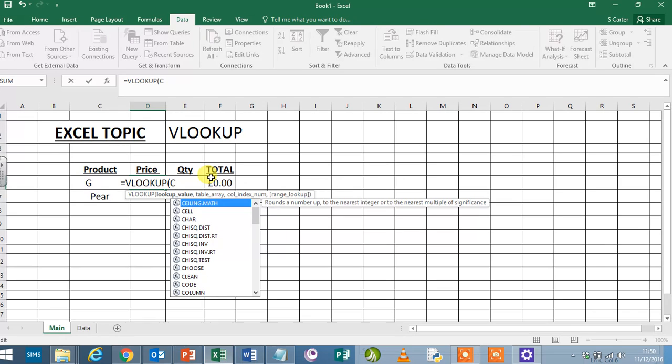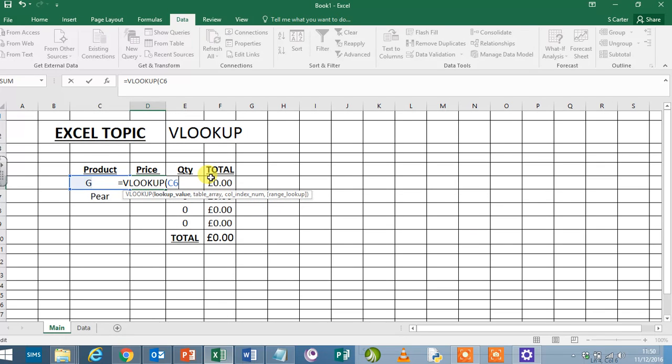So equals VLOOKUP, C6. You need to follow this format here, so the lookup value is C6, whatever is in this cell here. Put a comma in, and it says, you want to look up C6, and where is this data table you want to look up? Well, what's it called? Well, we called it fruit, didn't we? Fruit. And then another comma, and then it says, well, what column data do you want to bring?